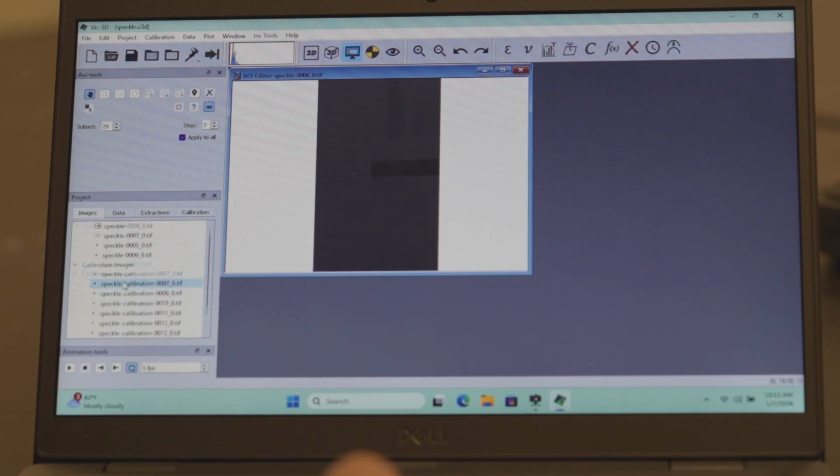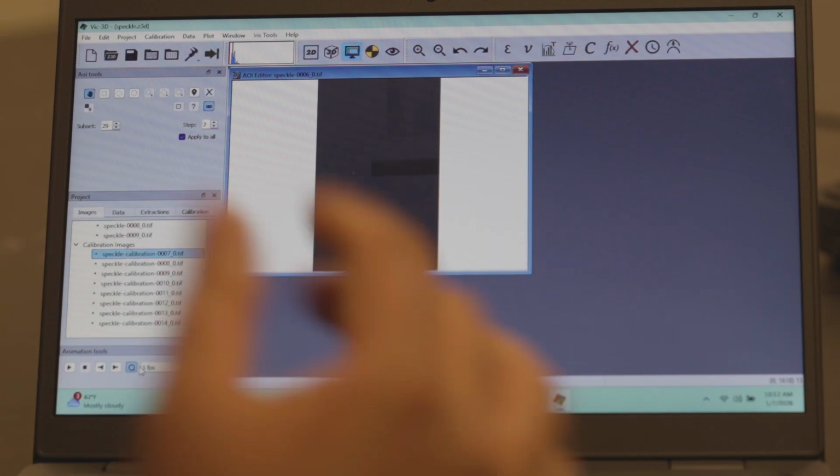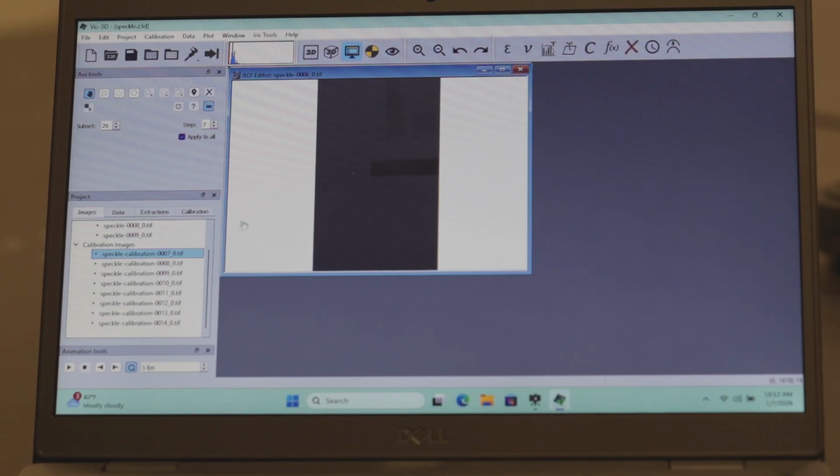Okay. As you can see, all of the speckled pictures and the calibration pictures are already imported. We don't need to import it from any location. So the first thing that you want to do is to actually calibrate your device. To do the calibration, you have to come to the calibration option here.